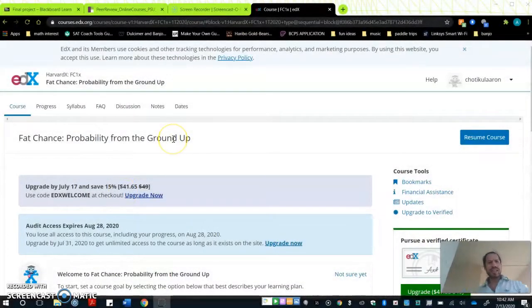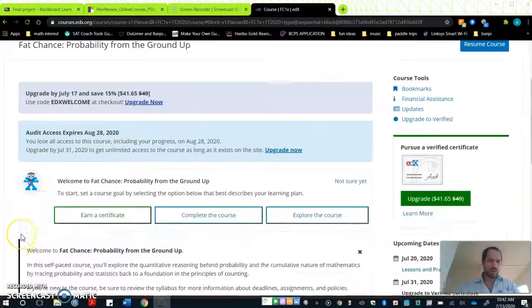So, the course I selected was Fat Chance: Probability on edX, which is provided by HarvardX. I chose probability because it's a really interesting topic, and you can implement a lot of really fun activities. So I want to see what Harvard was doing here with this.